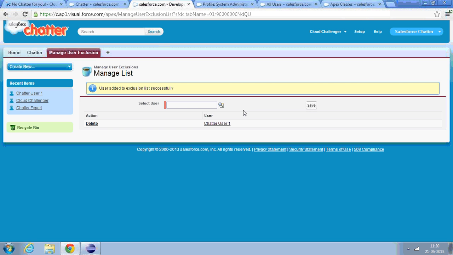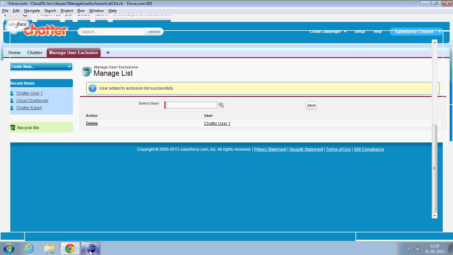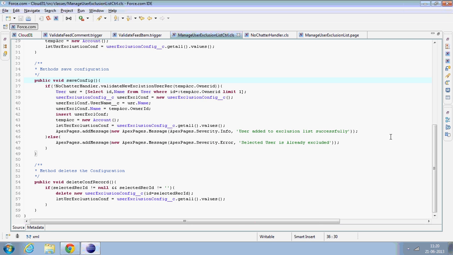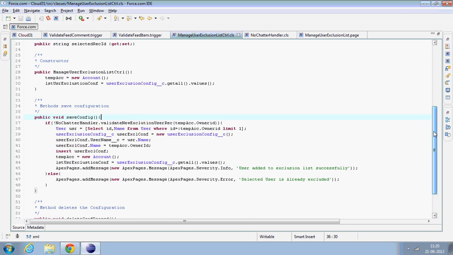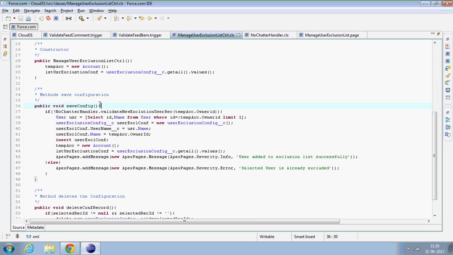Now let me quickly dive into some overview of the code, how it is implemented, because it is important for the users or maybe the administrator to know how it has been implemented. Now the very first thing, I have created a no chatter handler class which has all the utility methods, and I have the manage user exclusion list controller class which is bound with that Visualforce page.